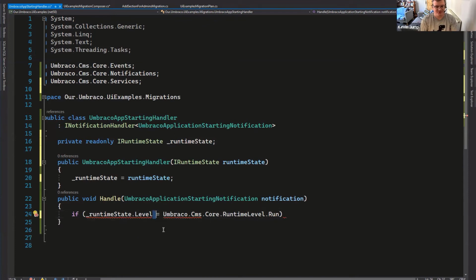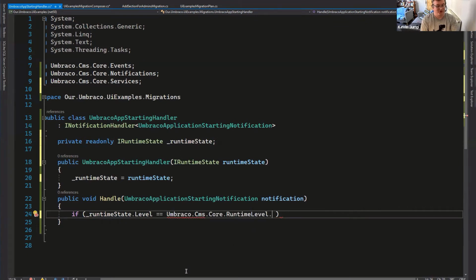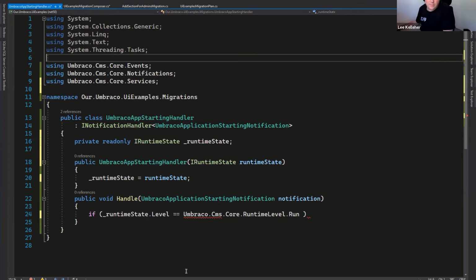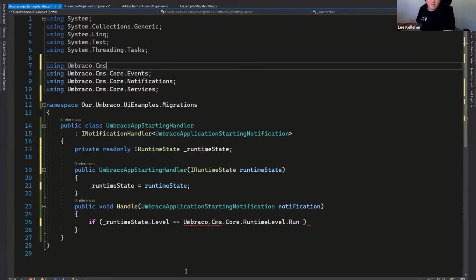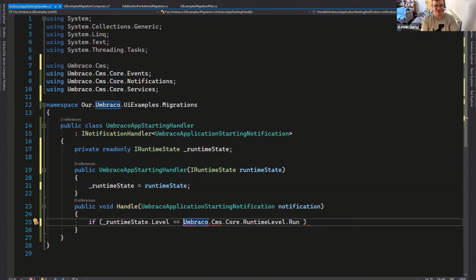I've done something weird. Oh, I've missed an equal sign. Right, let's slow down. Runtime level equals RuntimeLevel.Run. Should be. I don't know why it doesn't like CMS core. Kevin, it's to do with your namespaces because it thinks you're inside your Umbraco namespace. So you'd have to prefix it. Oh yeah, I am. That's annoying, isn't it?